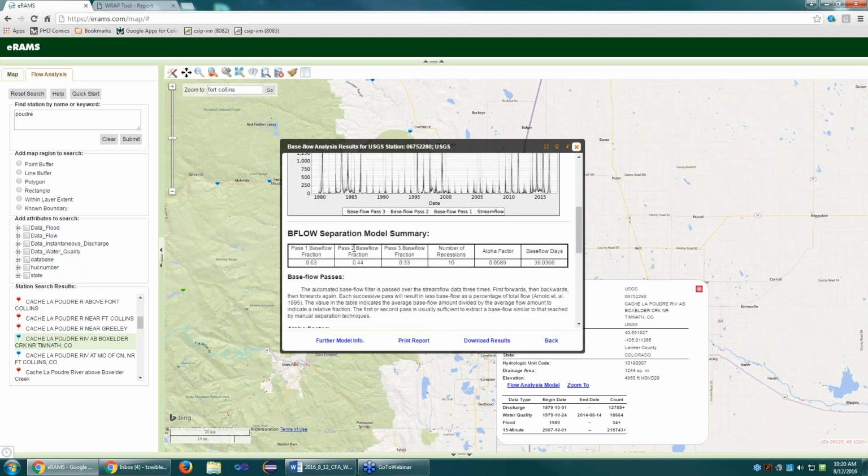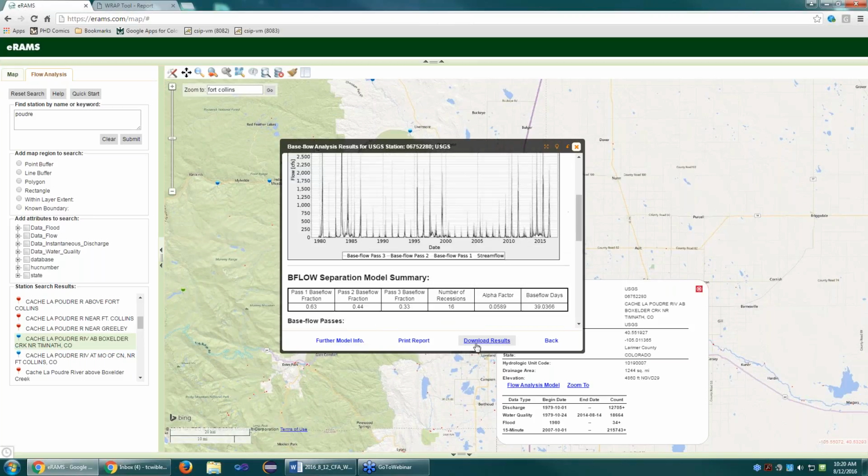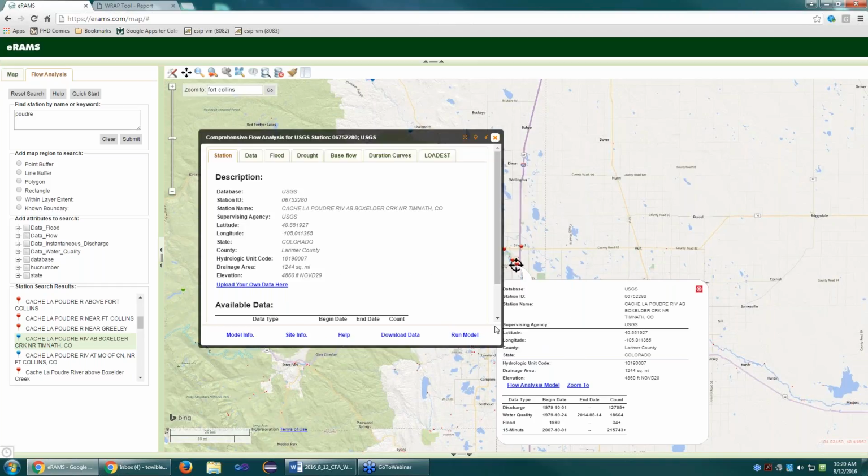So it's got some statistic summaries about different base flow fractions depending on which filter paths you're using. And you can download those result data as well.